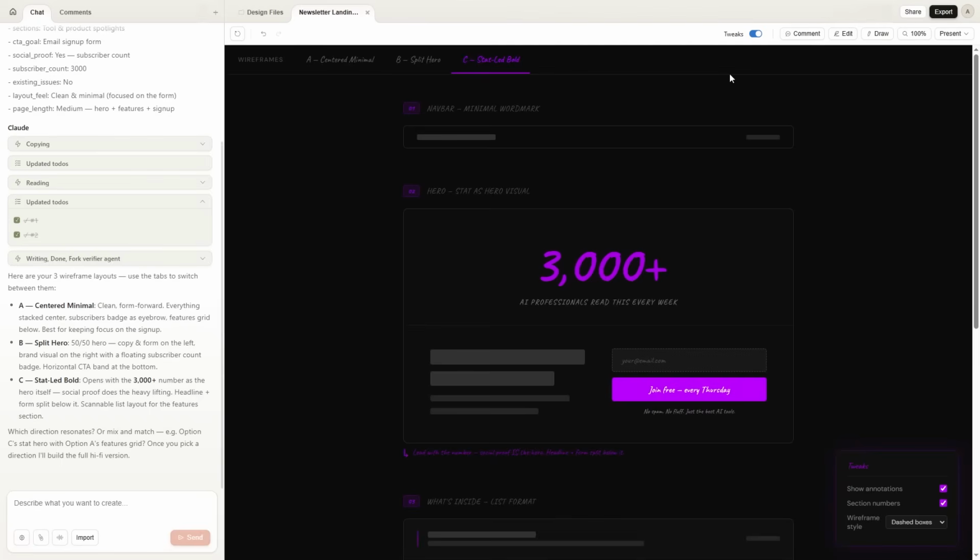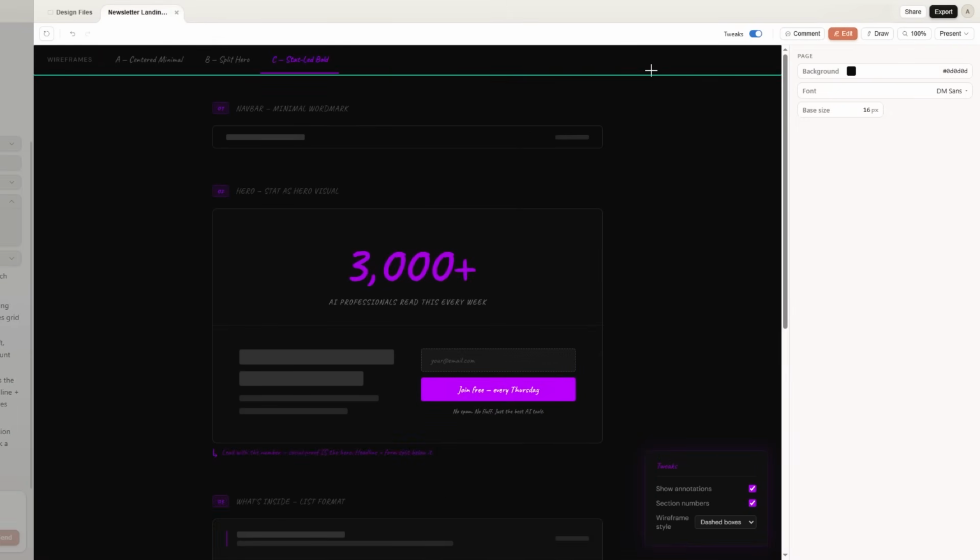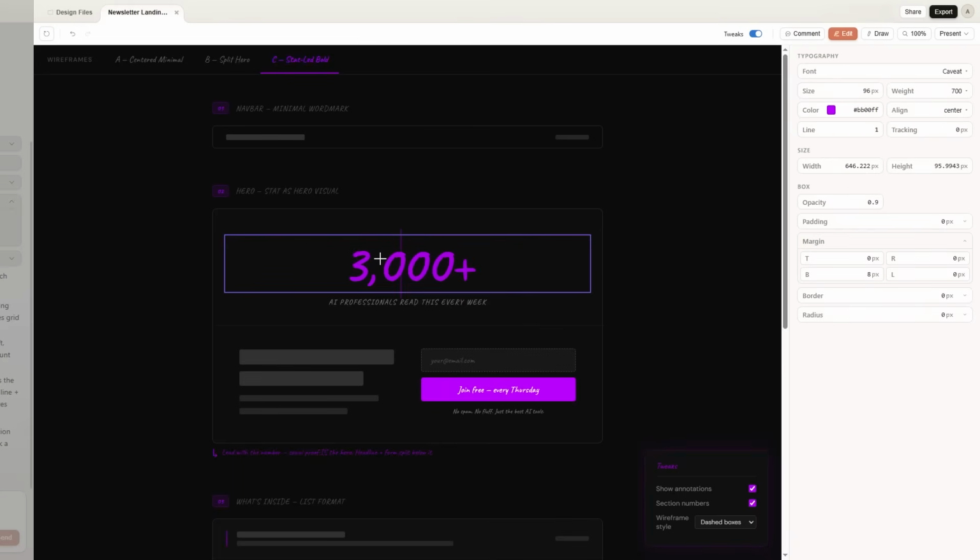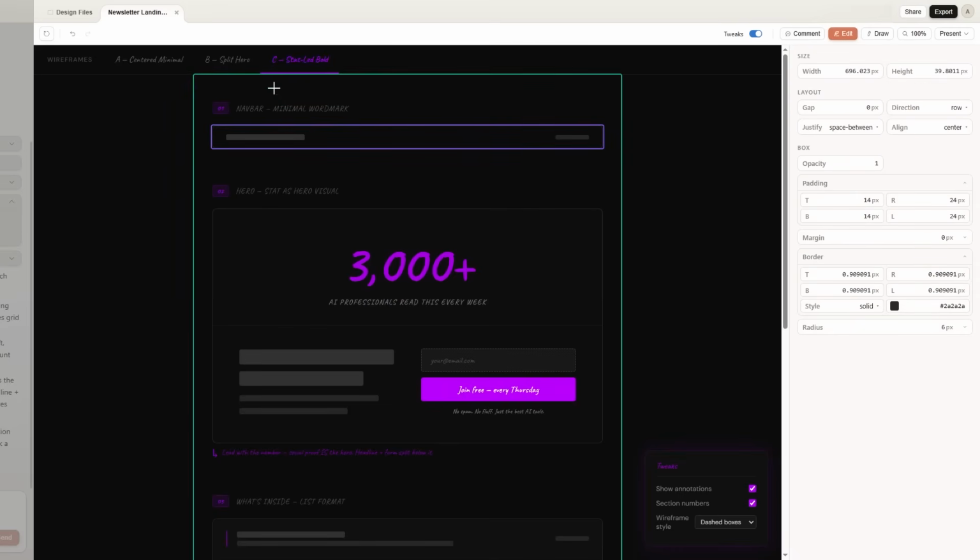Now, of course, if you don't like what you do see, you can change things completely by using the edit button. By clicking the edit button, then clicking the selected area that you do want to edit, like let's say here, we can then edit exactly what we want. It's important that you do this because if you just talk and edit, it's going to cost you way more in tokens.